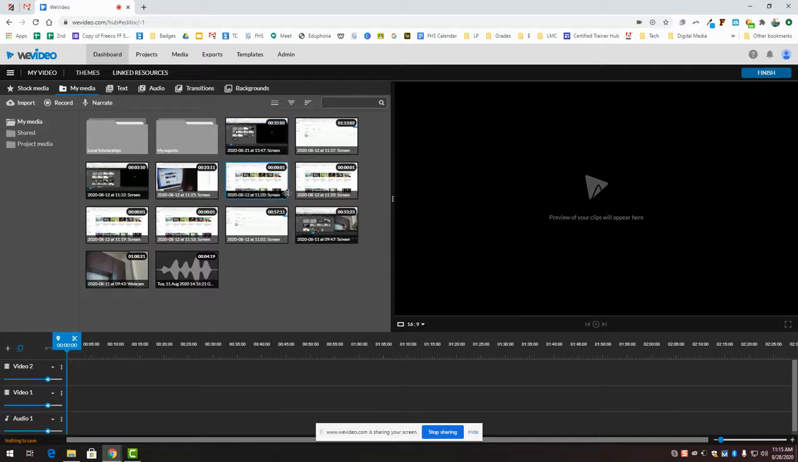My media is where your videos are stored. So if you film something on your phone and you upload it here, this is where it would go. And this is where you would upload it. You would just go to My Media and Import to collect that.